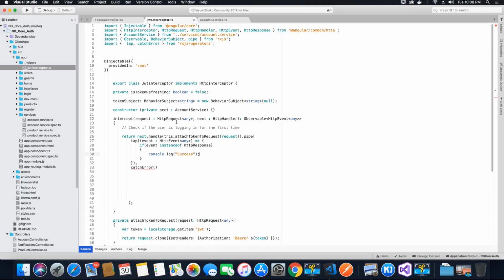So the first thing that we want to do is import catchError from our RxJS operators. It should actually add it onto the import statement itself. If it doesn't, then you can add it manually.